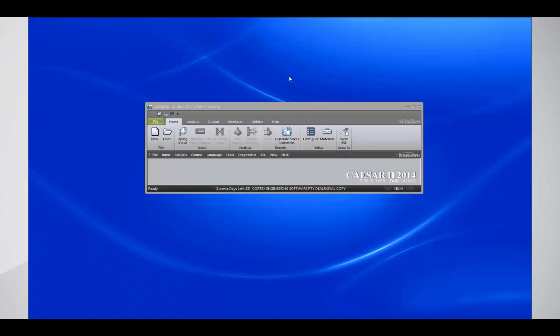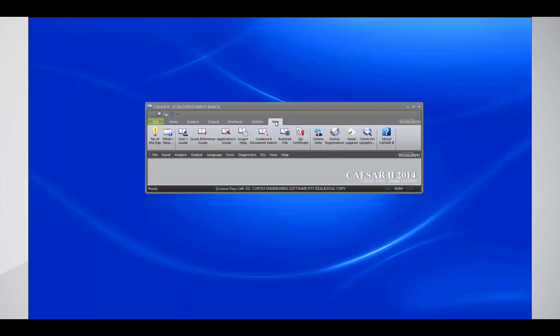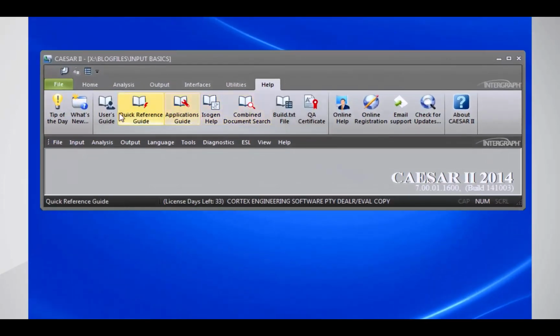Okay, so here is the screen that you see when you open up CESA 2. If you click the Help tab, you'll notice that there are quite a few help documents that are available through the program. First one that I want to open up is the user guide.